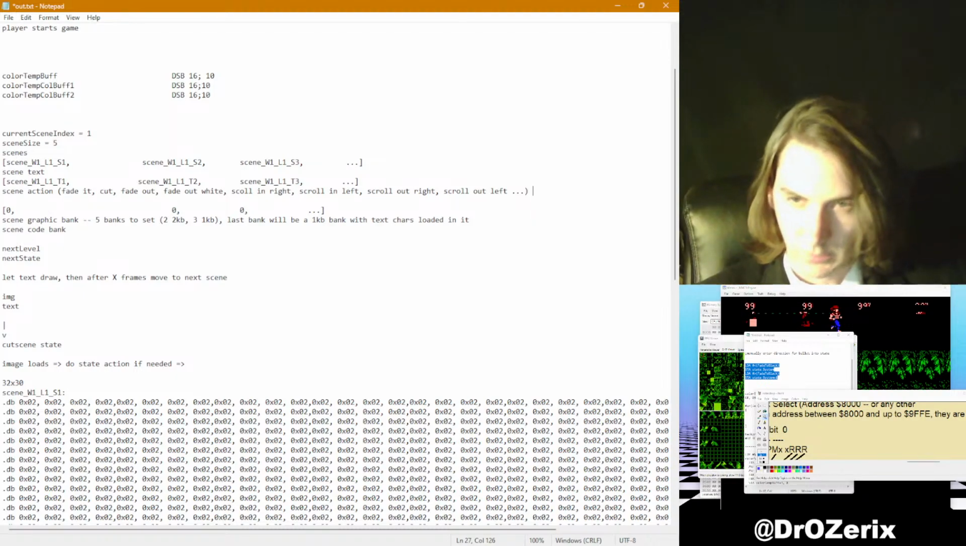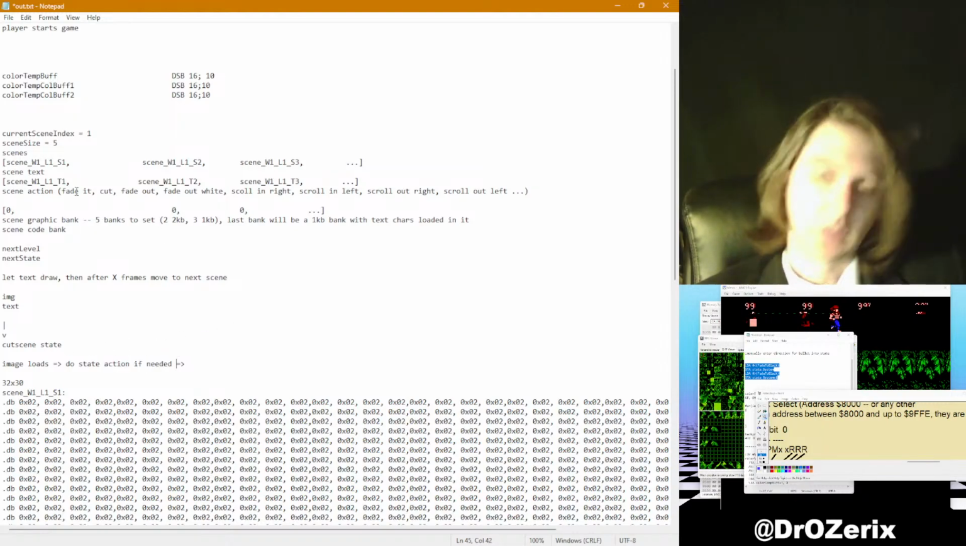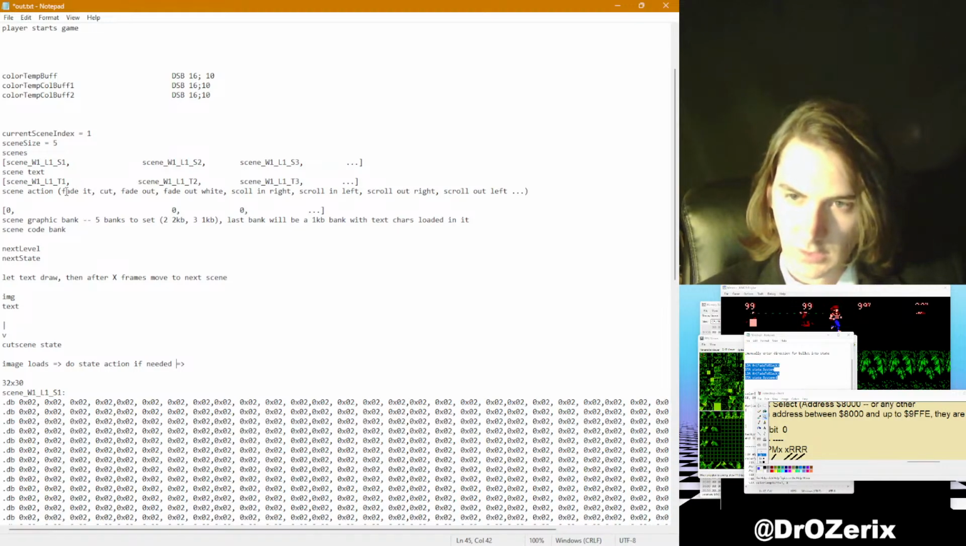Just thinking like it could be a function. Just do function, load image. Do function here. Because I don't like doing giant if-else things. I'm thinking these should just be functions in here.